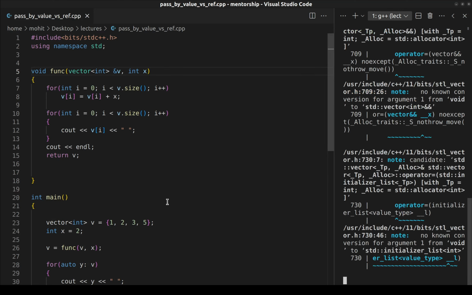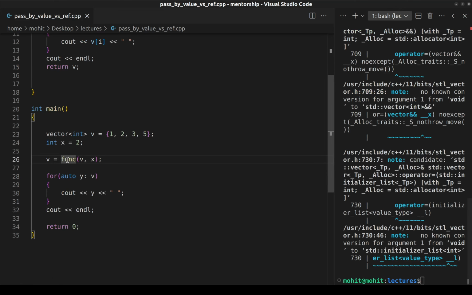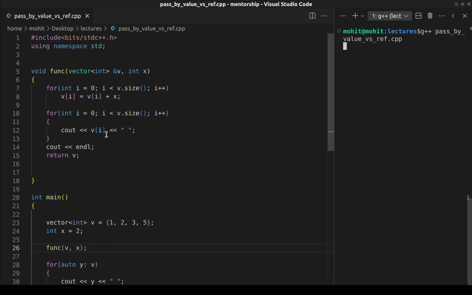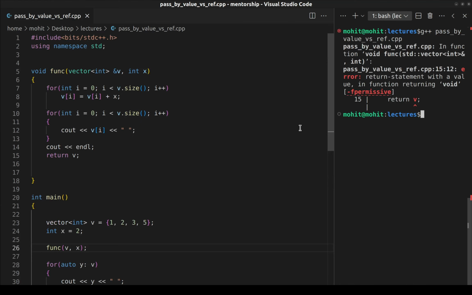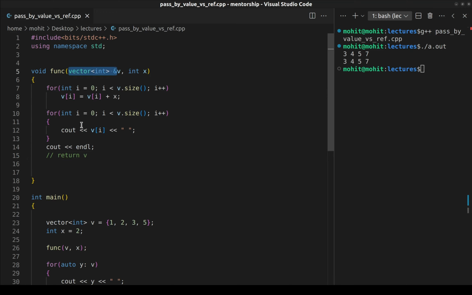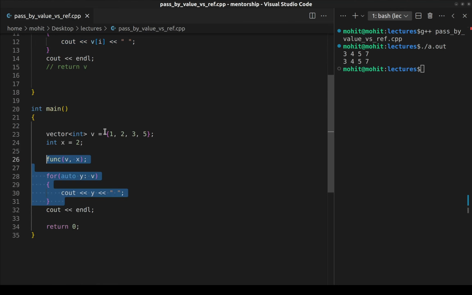Okay, wait. We don't need to return this. I hope you can see the whole code. So you can see that we are not returning the vector v, and we are changing the vector v in this function, and it is getting reflected in the main function too.